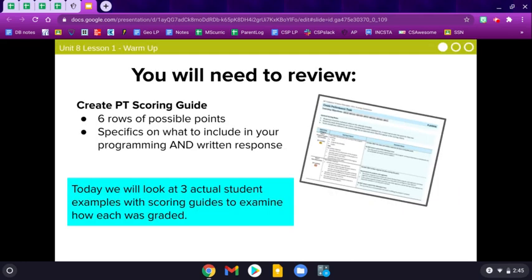In our warm-up today, you will need to quickly review the categories of the scoring guide. We will look at 3 actual student examples with scoring guides to examine how each was graded. This will help you in designing your own project idea.